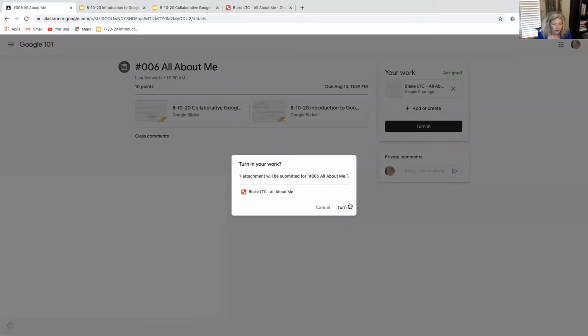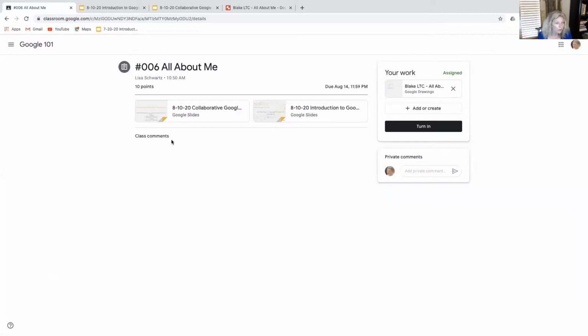And then when he's ready, if he's done with this Google Drawing, he can hit turn in. He would be able to hit class comments here if he wasn't muted, but right now the teacher's got him muted, so he can't comment for the whole class to see. But if he's having issues or has a question, he can put a comment right here on the assignment. It's private, that goes to the teacher, and the teacher can respond to him privately on this assignment as well.